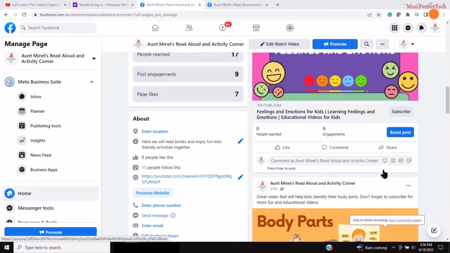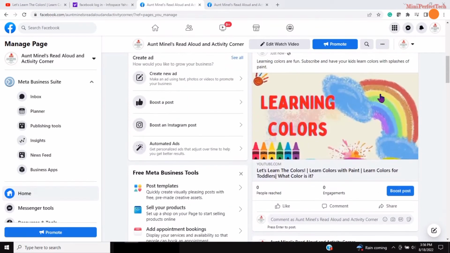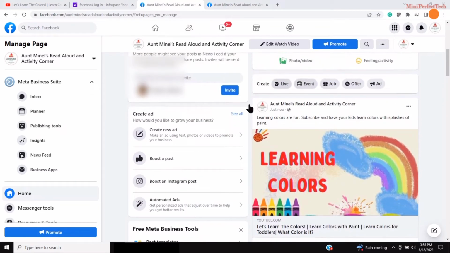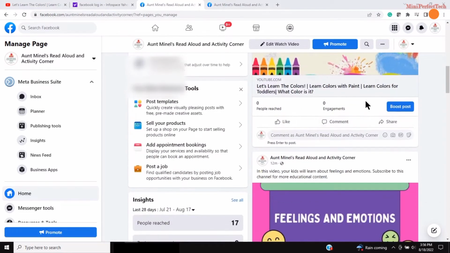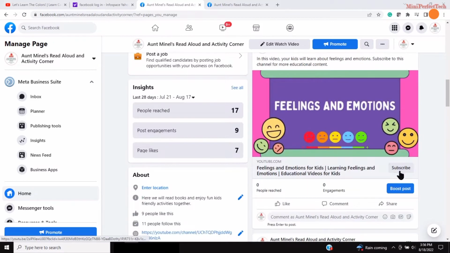Hi guys, today I'm going to show you how to get the subscribe button on your post whenever you post on your Facebook page. So here is a new post that I just did, and as you can see, there is no subscribe button on this post, but on this one that I did earlier, there's a subscribe button. So I'm going to show you how to get the subscribe button.